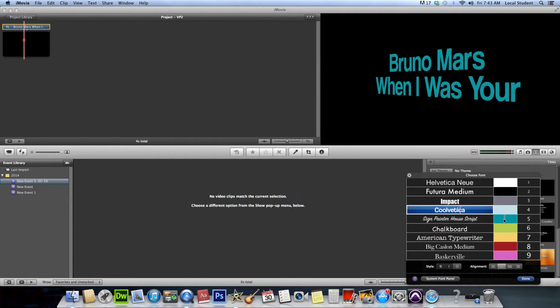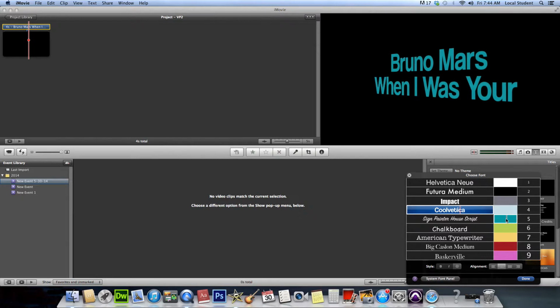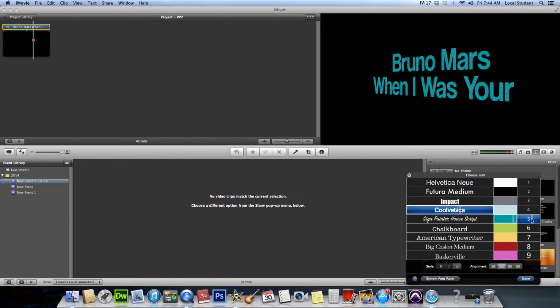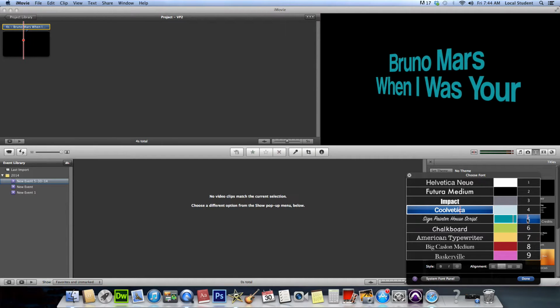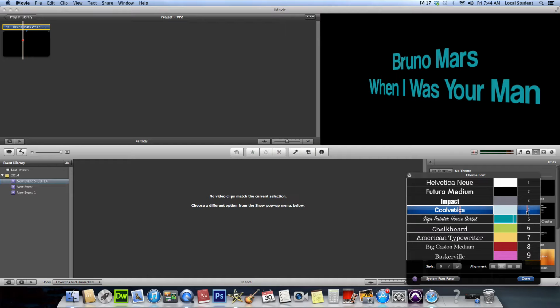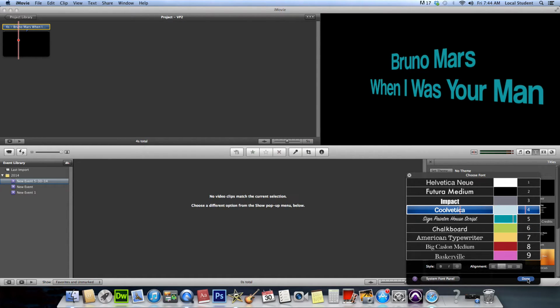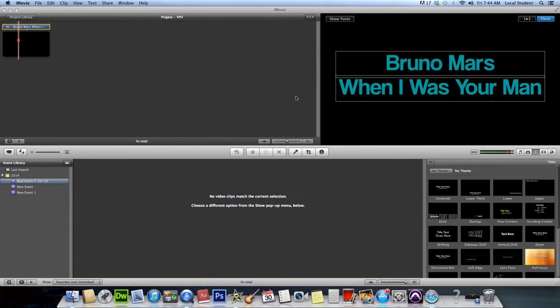I'm going to choose this color. You can choose whatever color you want. As you notice, when I click on these, they get highlighted. And then what I want to make sure is that the text includes everything that I want to be seen there. So right now it's cutting off one of the words. When I bring it down to 4, I get everything I want. So I'm going to click on 4 and then hit done, and I've got everything I need there.